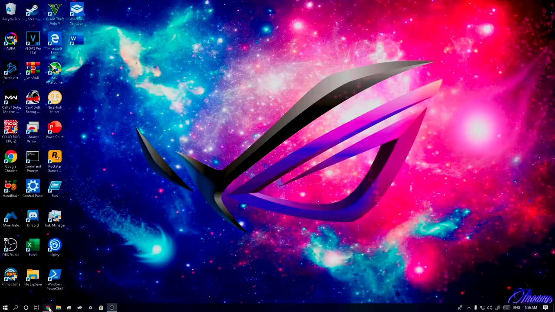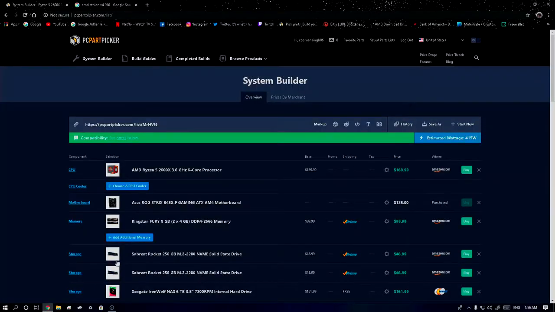So these are the parts, right? Now the processor I would go with is an AMD Athlon X4950. I know it says AMD Ryzen 5 2600X. That is because in PCPartPicker it states that it's not compatible with the motherboard that you see here on screen, but it actually is, with a BIOS update.